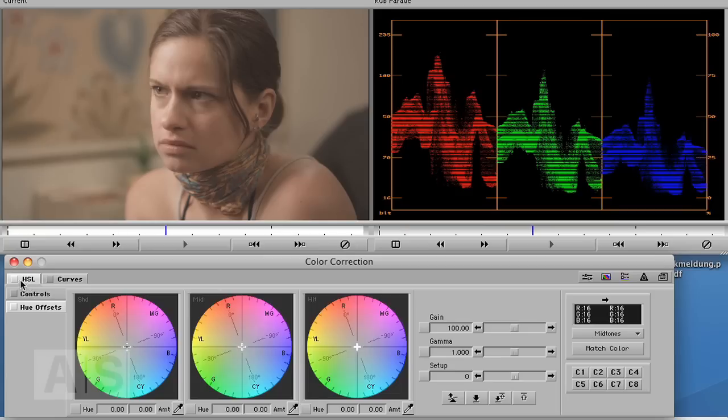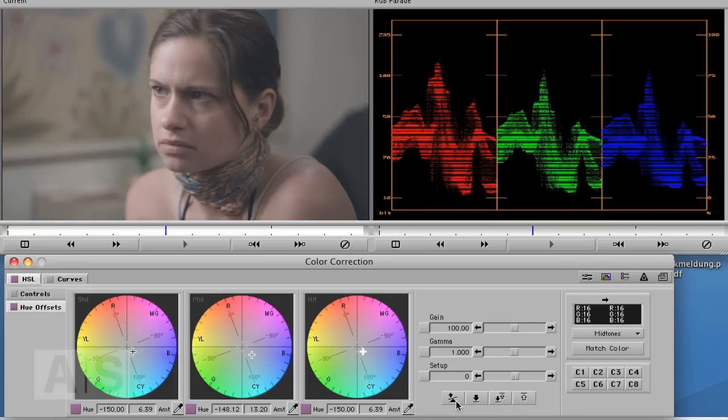We have pretty much the same options here in the HSL tab as well. Auto balance does the same thing, only with the color wheels. And it looks a little different. This is actually more neutral than the curves auto balance was.